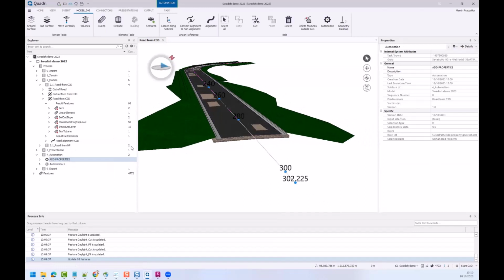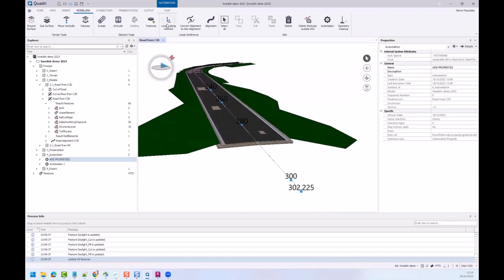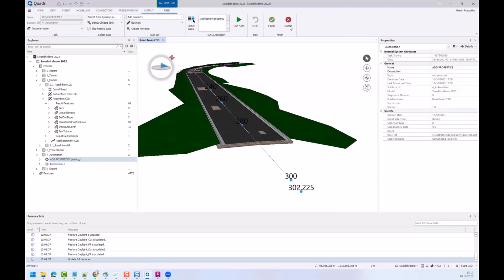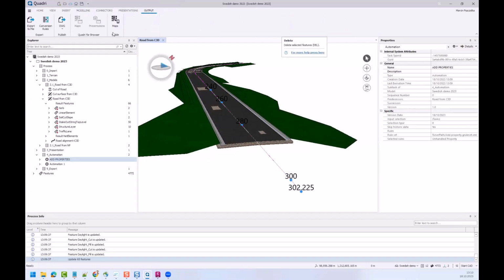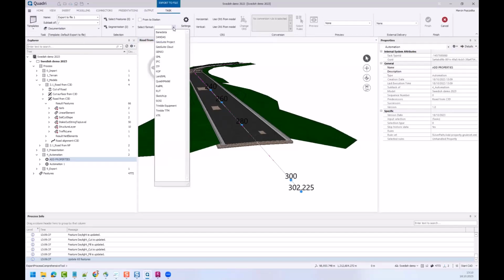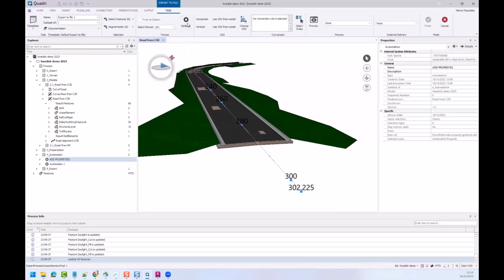But now if I want to export my road with all properties, I need to go to the output tab. And under output, we have export to file. Then I need to click on IFC. Then I need to click on the settings. Or sorry, before that we need to also select what we want to export.